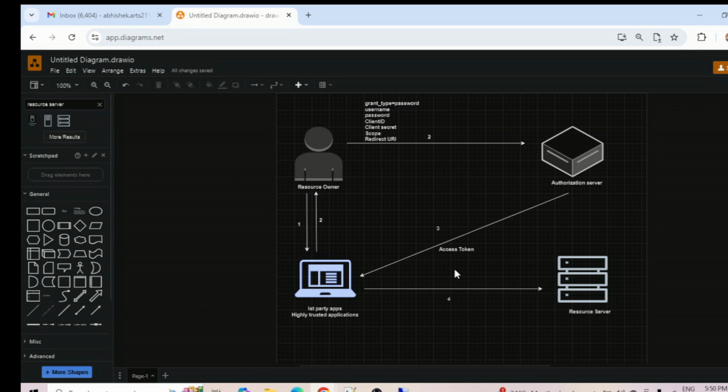The credentials should only be used when there is a high degree of trust between the resource owner and the client. For example, the client is a part of the device operating system or a highly privileged application, and when other authorization grant types, such as authorization code, are not available. If you have the option to use authorization code, go for that. If not, then you can use this if there is a high degree of trust between the resource owner and the client. That's why in this diagram you can see it's mentioned as first party apps or highly trusted applications in the client.